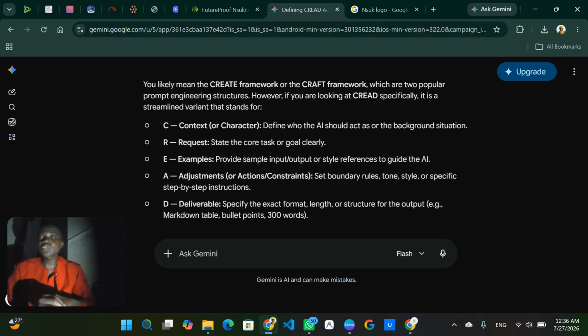Then examples. This one is more like execute, and it also means example. That is when you have a reference. AI understands references a lot. If you can put a reference of something when creating, the result is always more premium than just a random generation. Then the adjustment. As I said earlier, it can be an adjustment, it can be a constraint, and it can also be an action.